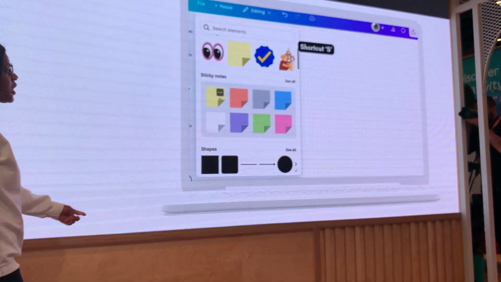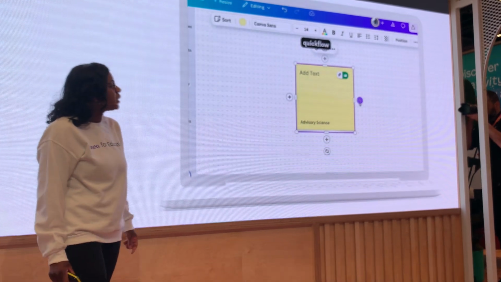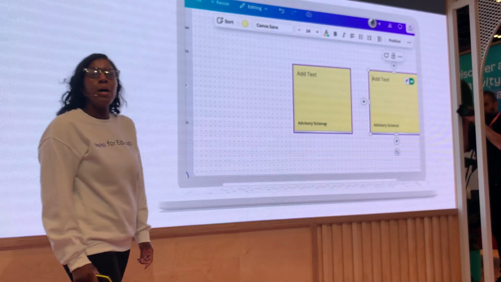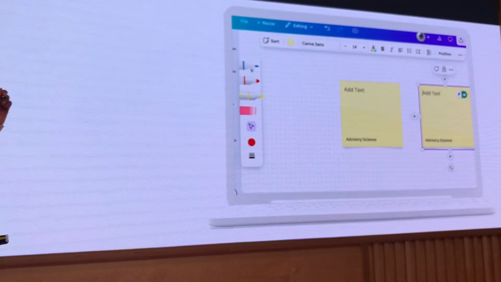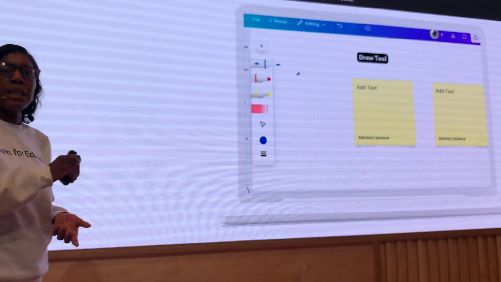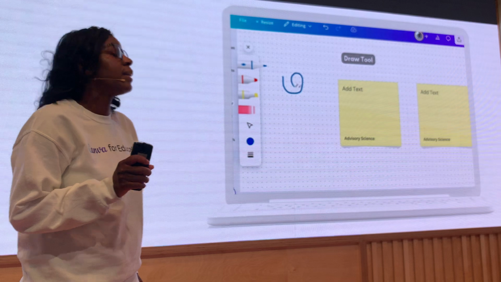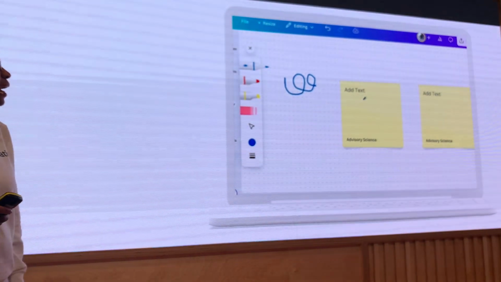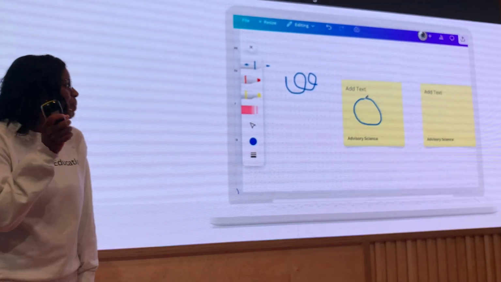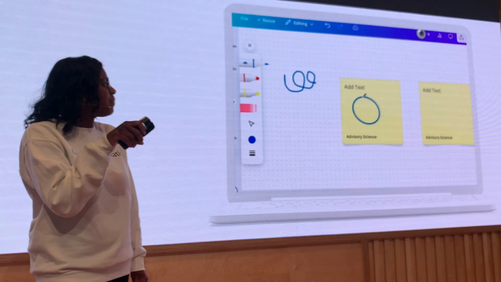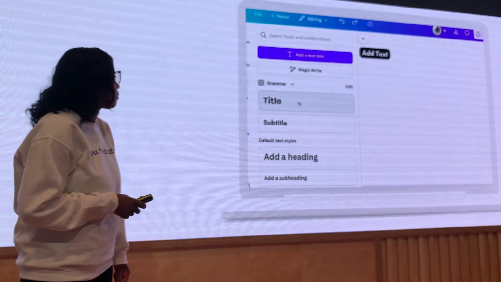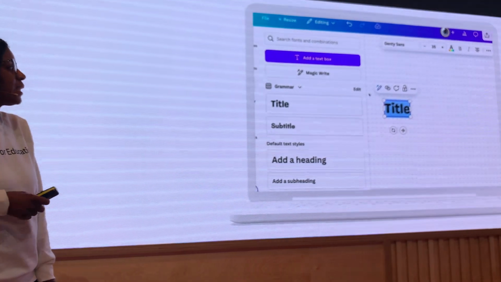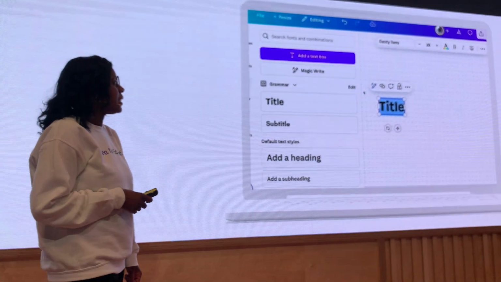You can use the digital sticky notes, and you can arrange them, map them out on the whiteboard as you need. You can use the draw tool, particularly if children have tablets, they can draw and they can write using these tools. And if you're like me and you're a bit dodgy, if you hold the pen down on the screen, it will smooth out your shape. You can of course add text, and you can edit the text.